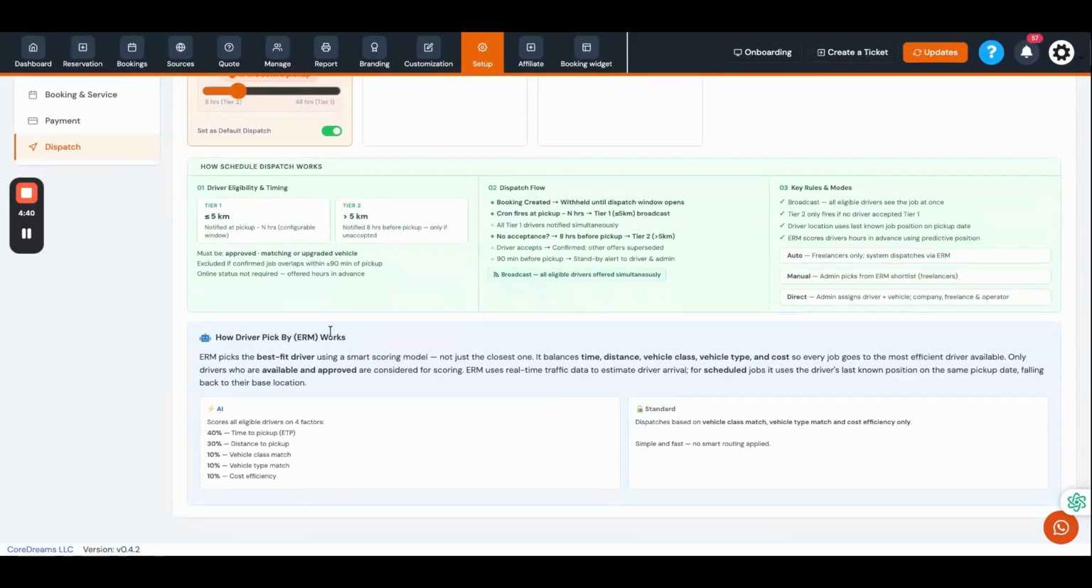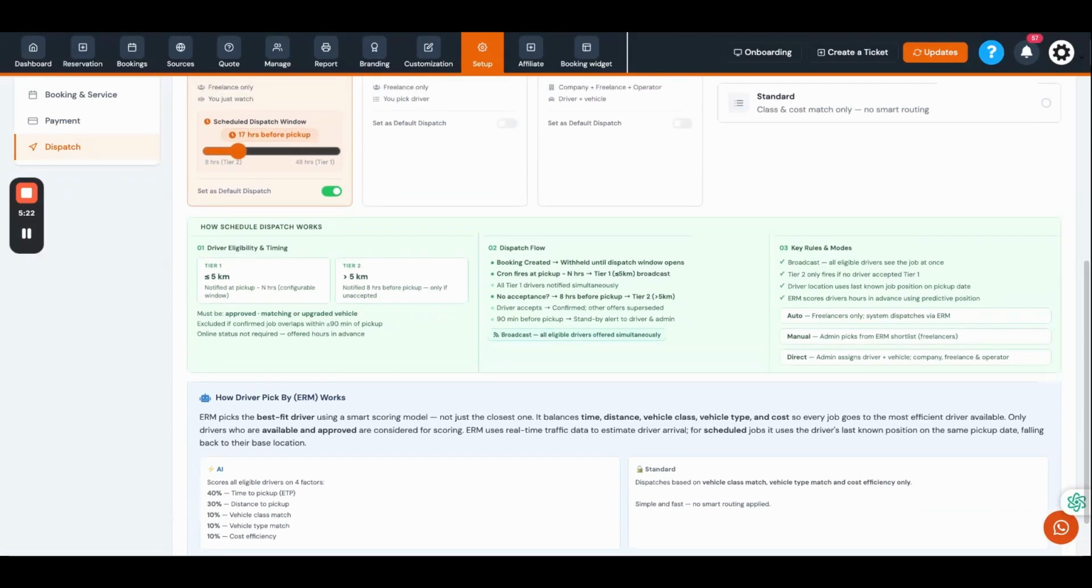Tier 1 drivers are those who qualify with these scores and are within a radius of less than 5 kilometers. Next we have tier 2 drivers, which is for more than 5 kilometers. This is the group of drivers who are more than 5 kilometers away from the pickup location, and they will be dispatched 8 hours before the pickup time, which is dynamic. You can set when you want to dispatch the rest of the drivers, in case the first tier driver does not accept the job. This is how the system qualifies the driver.